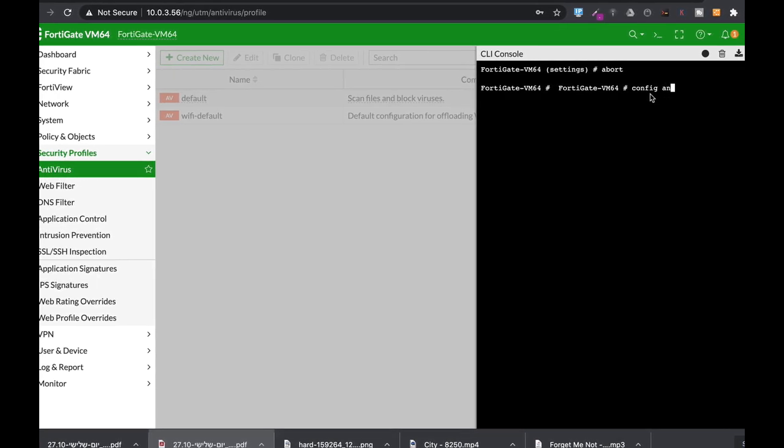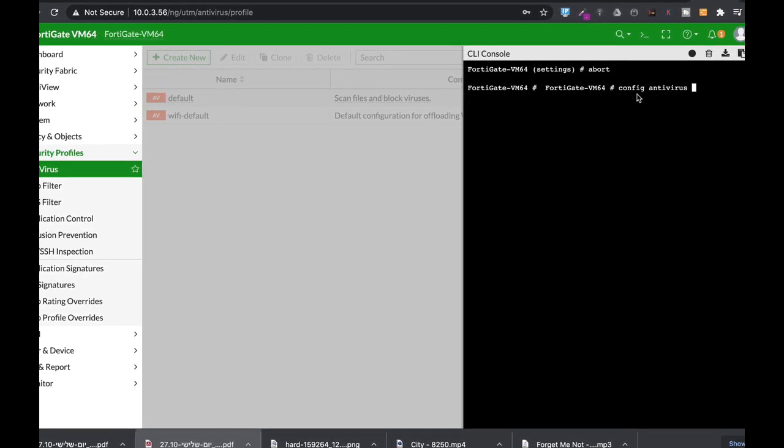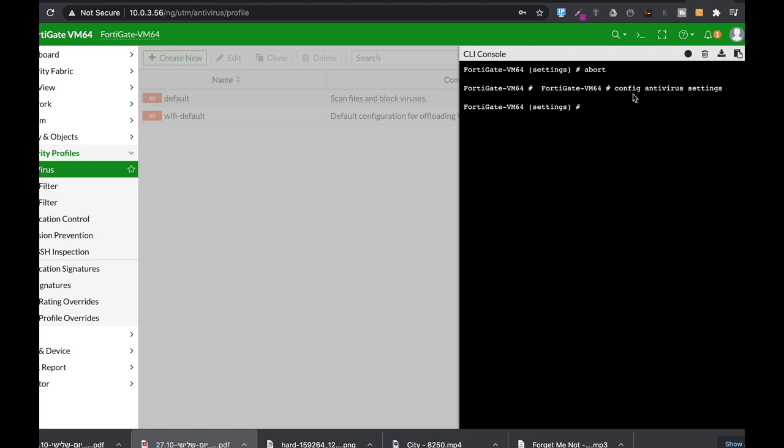Config antivirus settings. And from here, let's just show the full config. You can choose the different databases that you wish to work with. So set default database, and you can move between normal, extended, and extreme. Be sure to also set the grayware to enable.